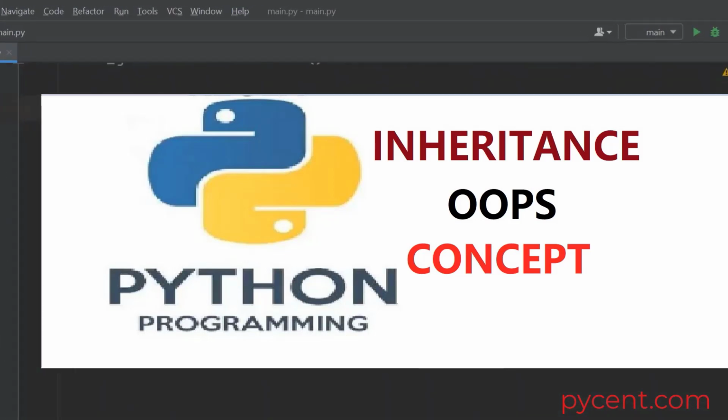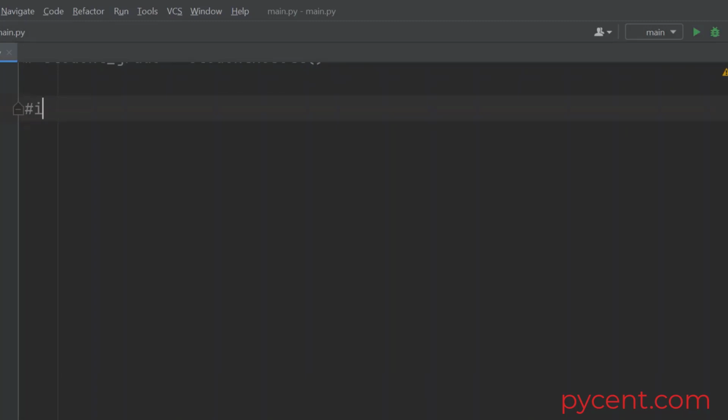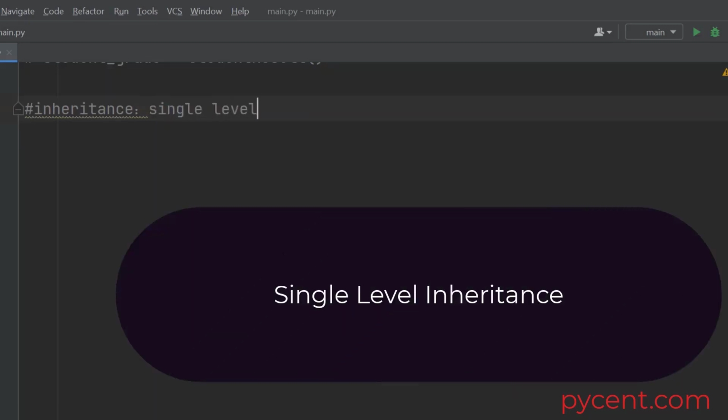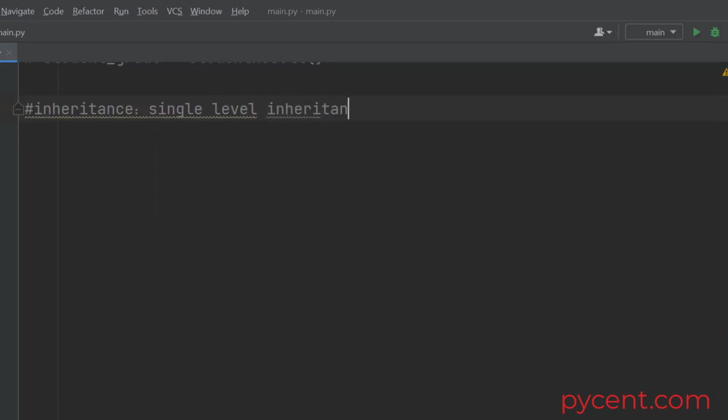Students, in this class we will be learning about inheritance in Python. There are many different types of inheritance available in Python. First, we will start off with what is called single level inheritance. I'm going to give you an illustration for this, and after we have completed it we will move on to other forms of inheritance.